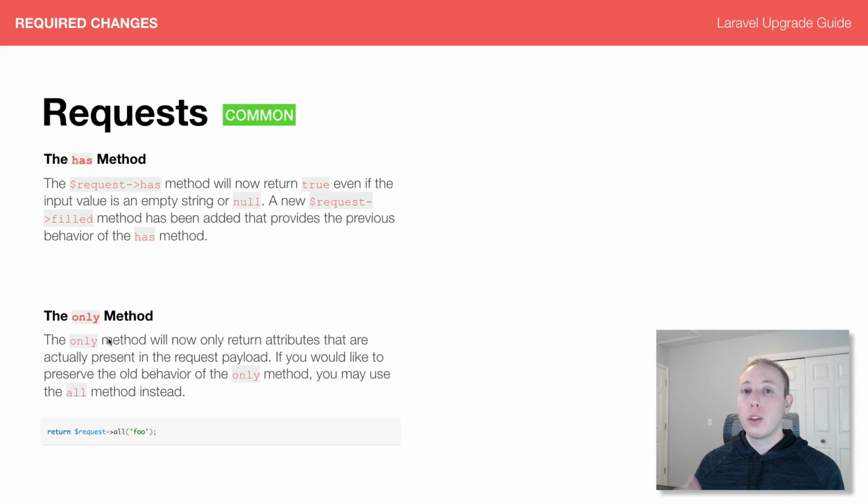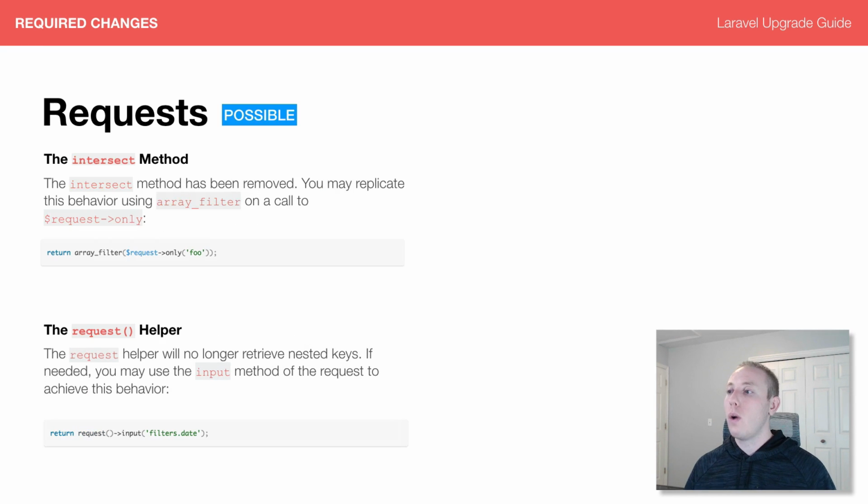So if you want it to work the way it used to, where it returns the value as null, then you want to use the all method. You do request all and pass in your value, and if it doesn't exist, it would return null. If you do request only and pass in the value, you're not going to get anything back. So just keep that in mind with requests. Those are two pretty common use cases, and you may need to go back through your application and change them.